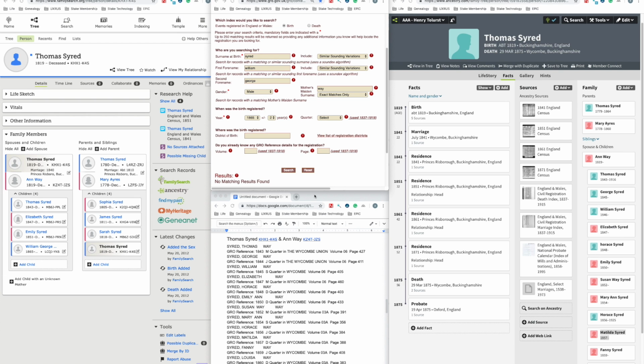In this case, point A to point B would be looking at a family on FamilySearch and fleshing out that family using the GRO index, getting us a list here, and making sure that we can support that over here on Ancestry by building a micro tree and finding sources for that. So the example I have today is Thomas Syred and his family.